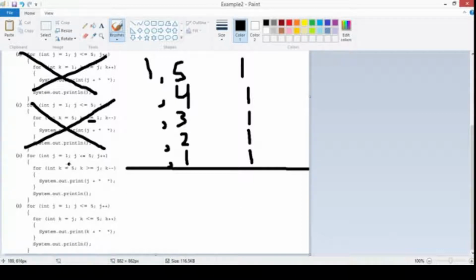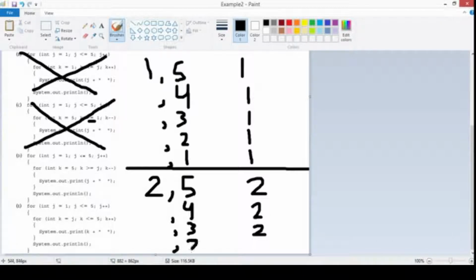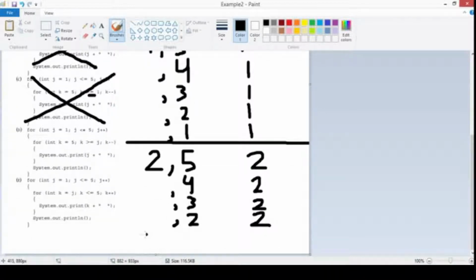So far, D is going okay. Now let's try for j equals 2. k is 5. We know we print out a 2. 5 goes down to 4. It's going to be another 2. Goes down to 3 for another 2. Goes down to 2, and we know that's the last value it's going to show. So that's going to be a 2 right there. We go on to the next one. I think that we can go ahead and see our pattern, that it's going to keep going down in numbers. So this is looking pretty good right now.